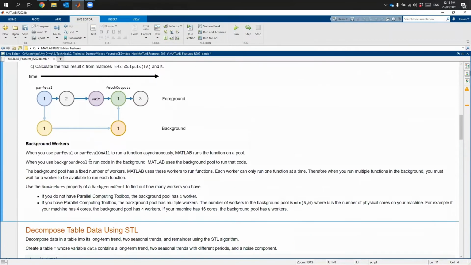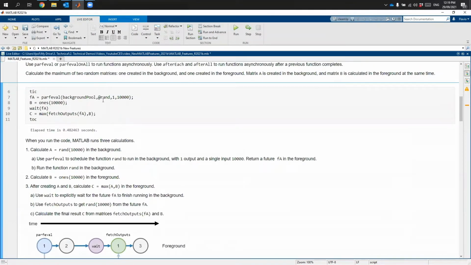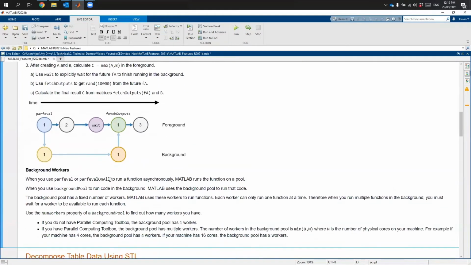Okay, so how to use these functions? If you don't have Parallel Computing, you can use one worker in the background. This means that you can use one core of your processor to do this task in the background. If you have Parallel Computing, you can run multiple workers. The maximum number of workers is 8. For example, if your machine has 4 cores, you can run 4 workers. But if your machine has 16, you can run a maximum of 8 workers. So I encourage you to use this function. It's very handy, and you're going to speed up your script.